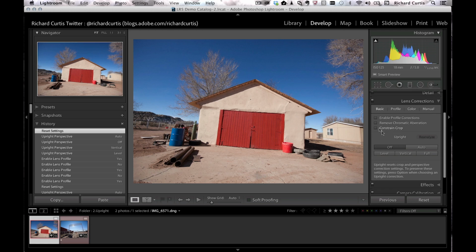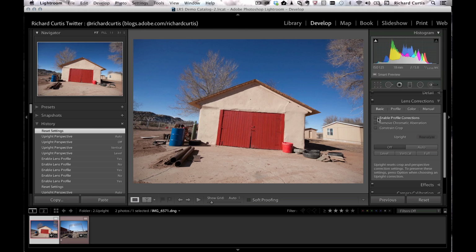Now you can see that I have something called enable profile corrections. What this will do is it will take the metadata from the camera. Now we work with lens manufacturers and camera manufacturers to make sure that we can get rid of any natural vignetting or distortion that the lens may provide. So by turning this on, you will get rid of any vignetting or any distortion in the lens. So let's do that now. And you can see that it made quite a bit of difference.